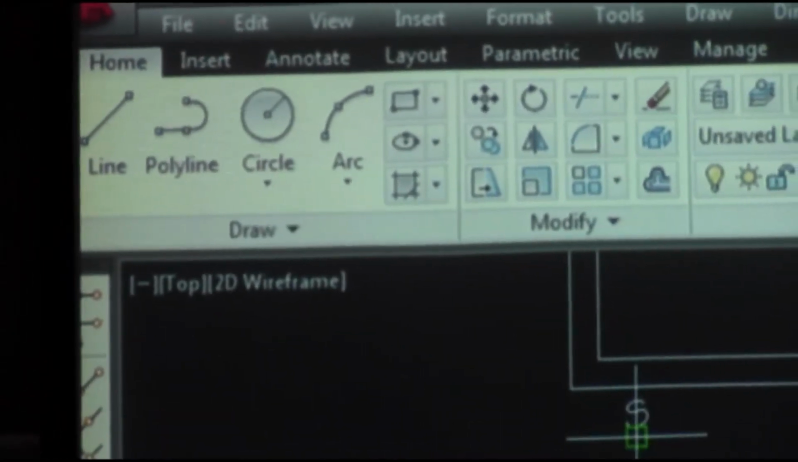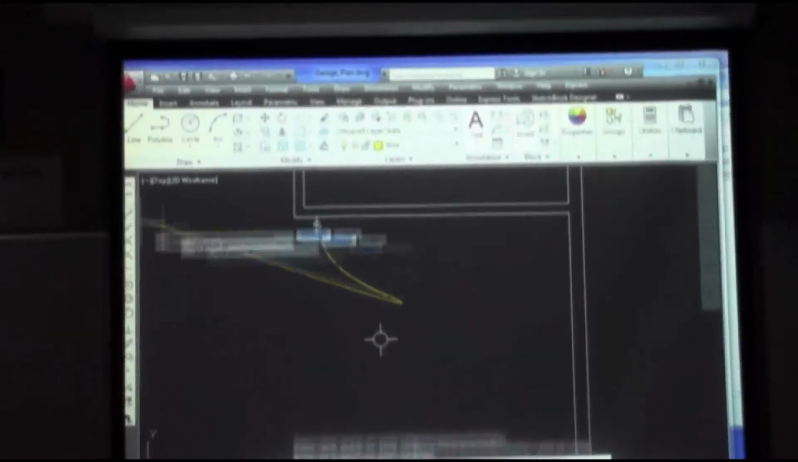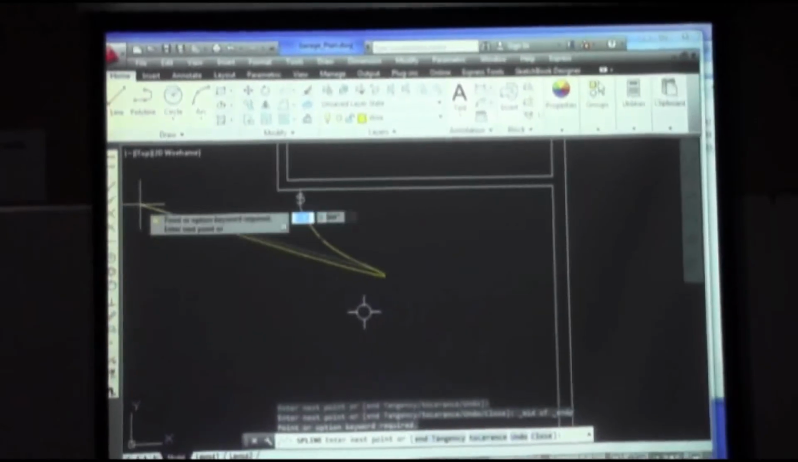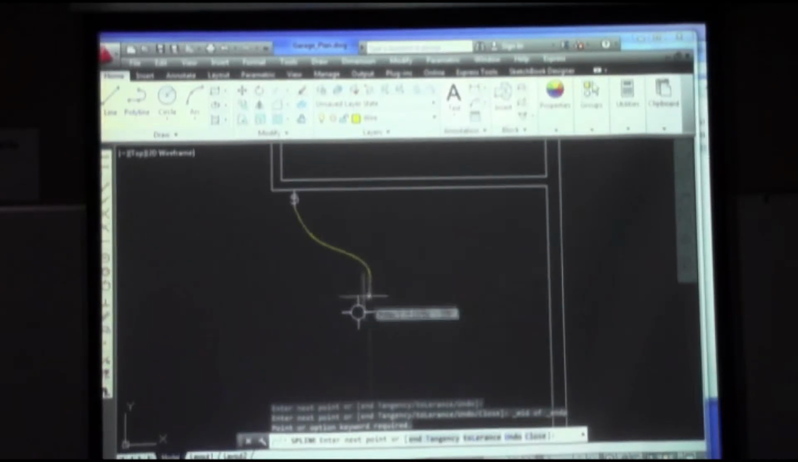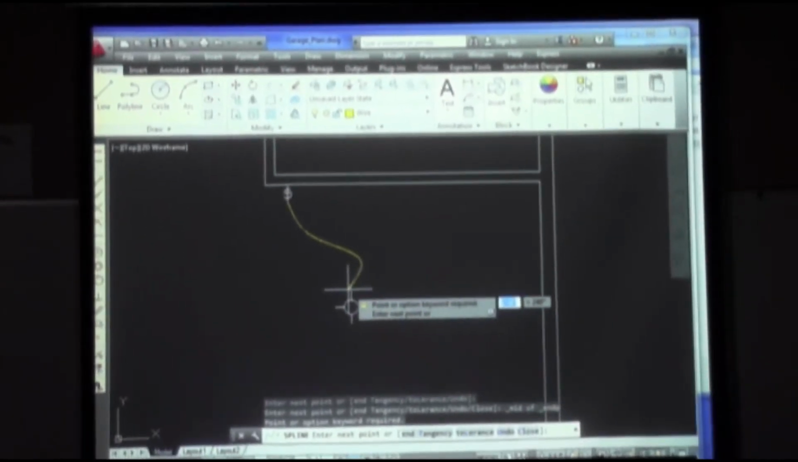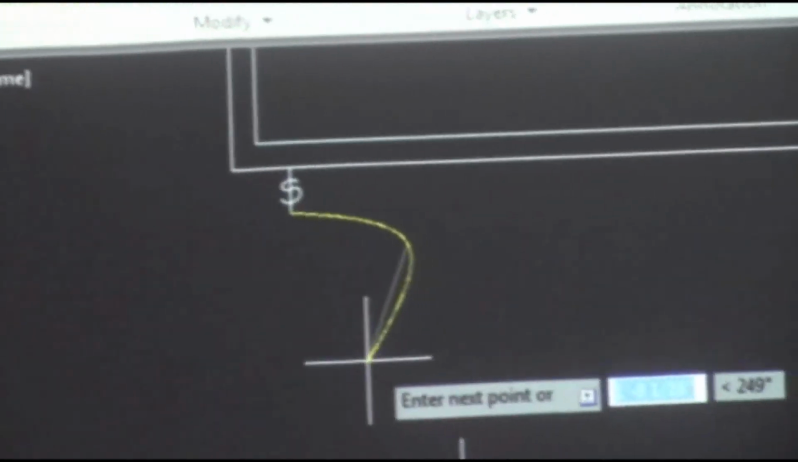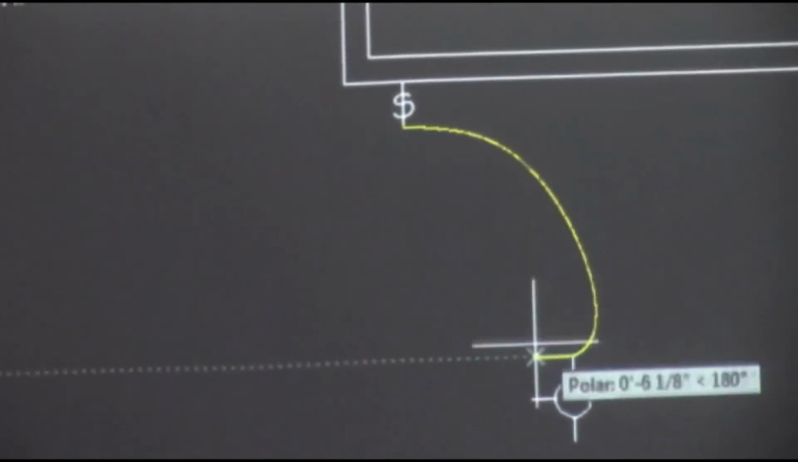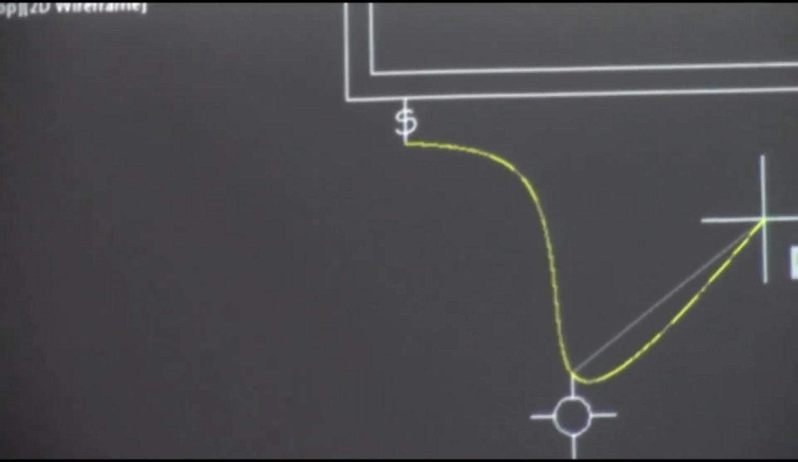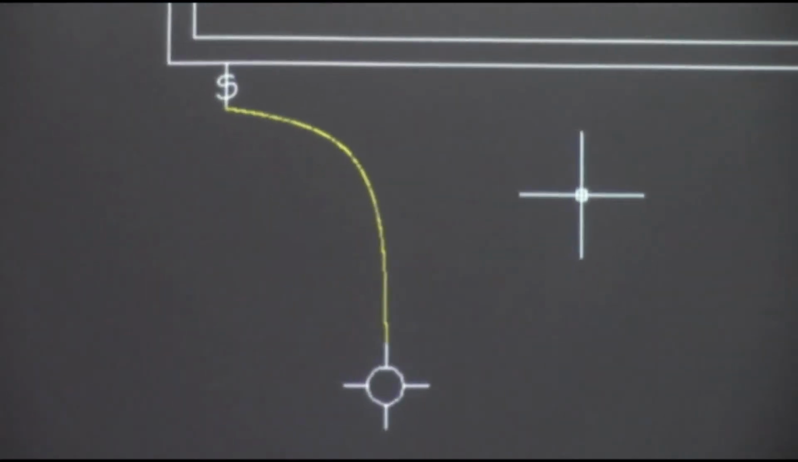I'll do a spline again, endpoint. Grab my second endpoint. Notice because I grabbed the wrong type of snap coordinate, it's going to give me an invalid. Third time's a charm. Endpoint. Now when I click on it, you notice that it is definitely connected to that endpoint. I need to use the enter command to signify that I'm done with the work.